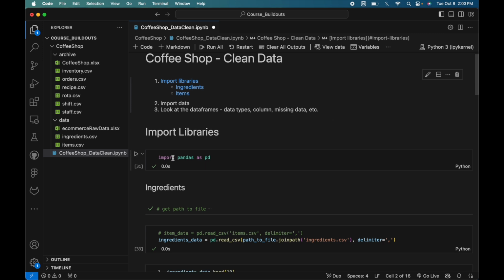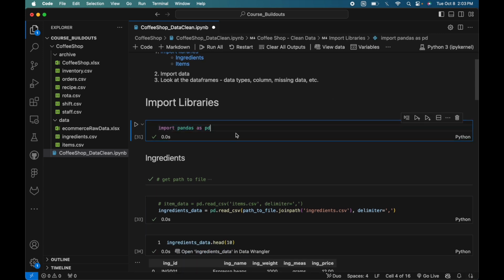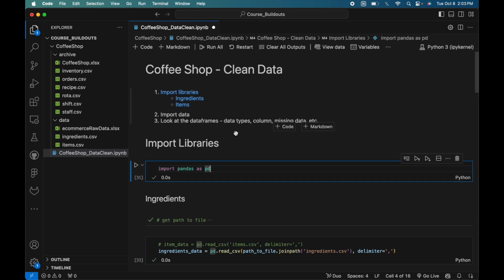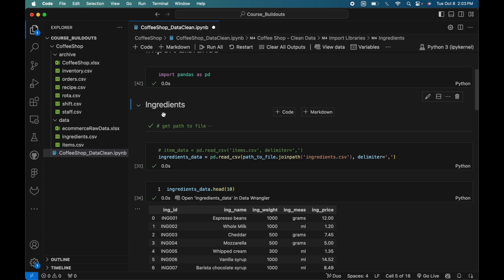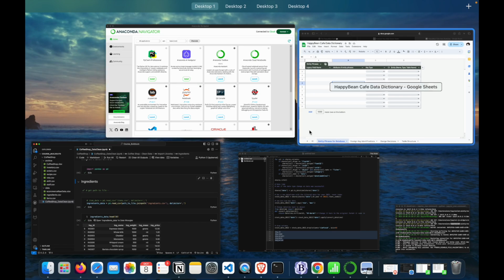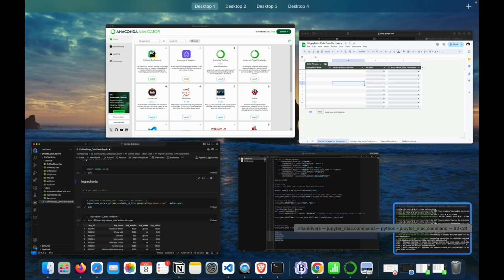Okay, so I'm bringing in pandas here. Run that. I like to use shortcuts. You can definitely run this by hitting the play button, but I typically do Shift Enter, and it will run it. So here I'm going to go ahead and start with ingredients. And actually, let me backtrack here for a moment.